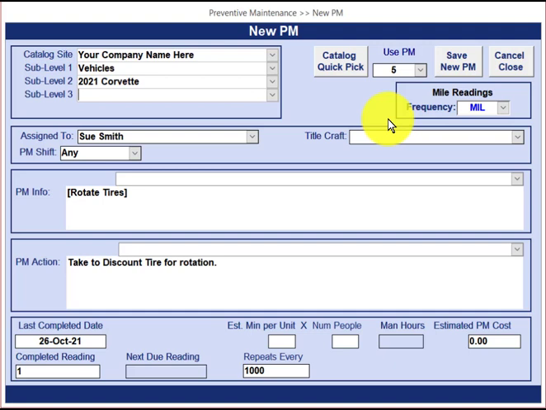Then you can modify the catalog site sublevel drop-downs for the new piece of equipment, make any other changes unique to that piece of equipment, enter the last completed date, and voila, you have just made another PM.